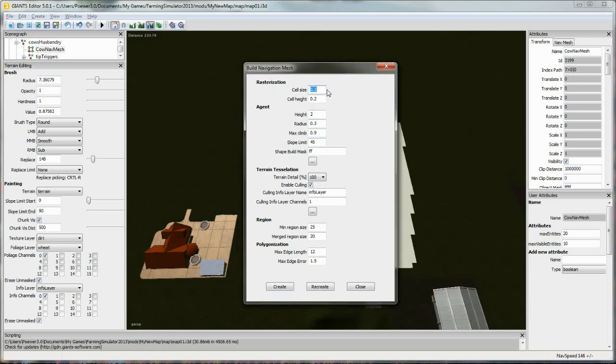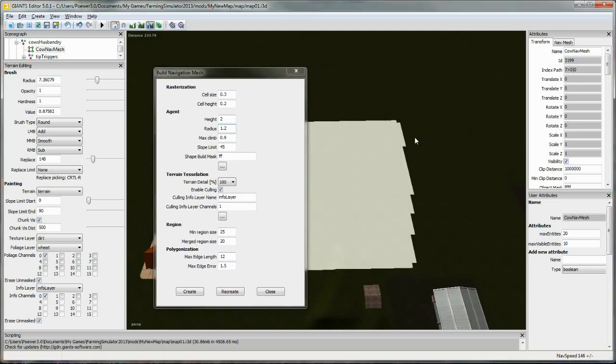Most of these things you can leave well alone, but radius you must change for cows, which is what we're doing, and we need to change that to 1.2. What that does is gives it the gap around the edges to stop the cows going right to the edge. It just gives that little border around it.